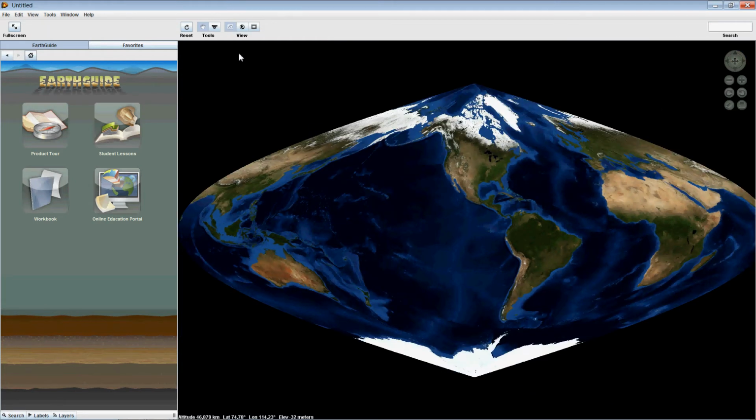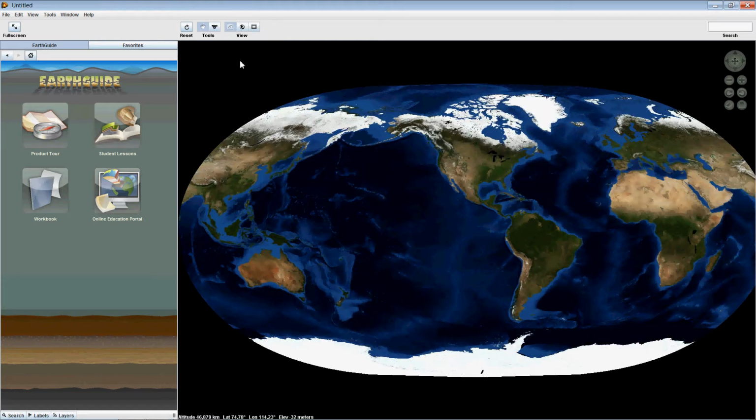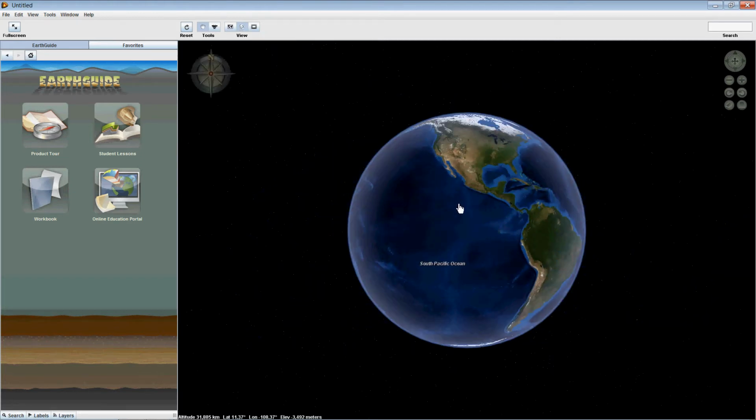We have sinusoidal projection. And finally, we have modified sinusoidal projection. Clicking on the globe icon here restores us to the globe view. Let's zoom in here.